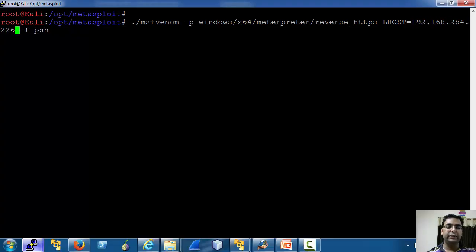So this is the basic structure of the MSF Venom command if you want to generate a PowerShell payload from it. MSF Venom is the command name. We want it to generate a payload which is specified by -p. This is the payload option we want, and the format we want is PSH. So let's generate it.